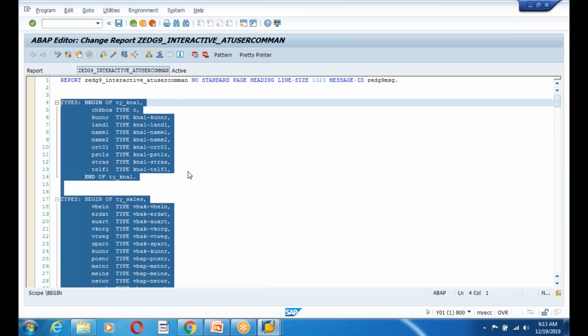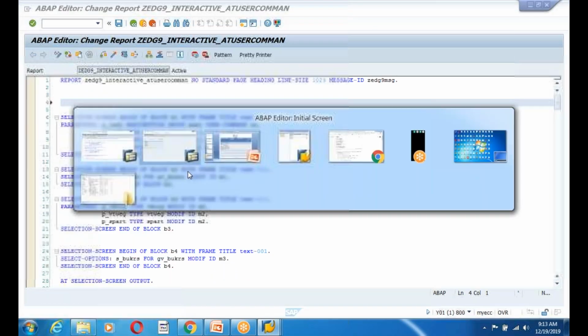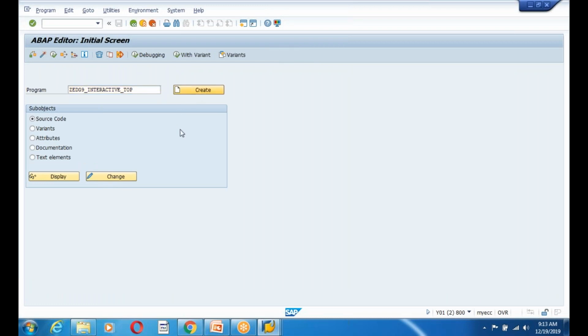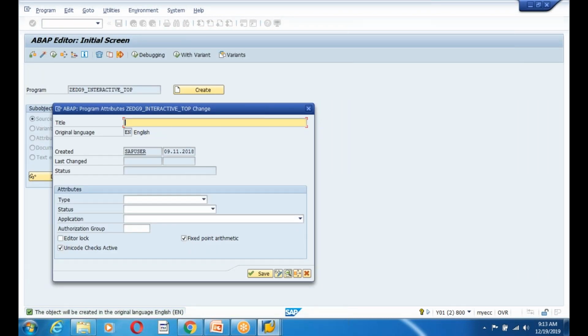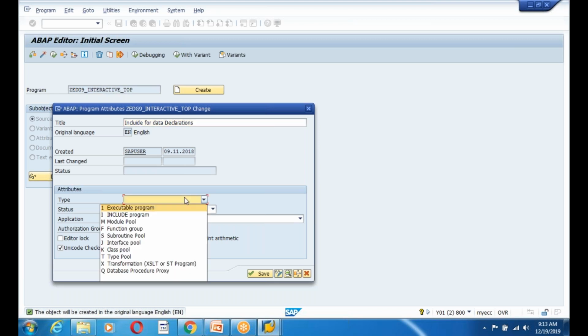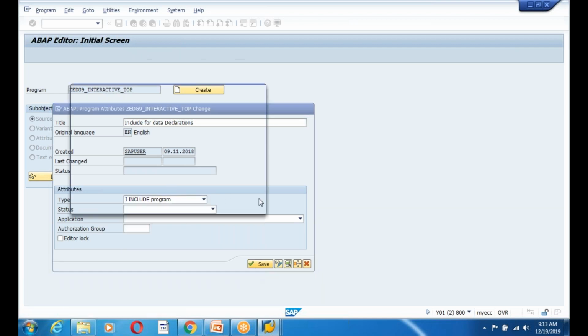Now I'm going to do Control X, not Control C, the cut option, and create. It's an include for data declarations. Type of the program is I, and save it.